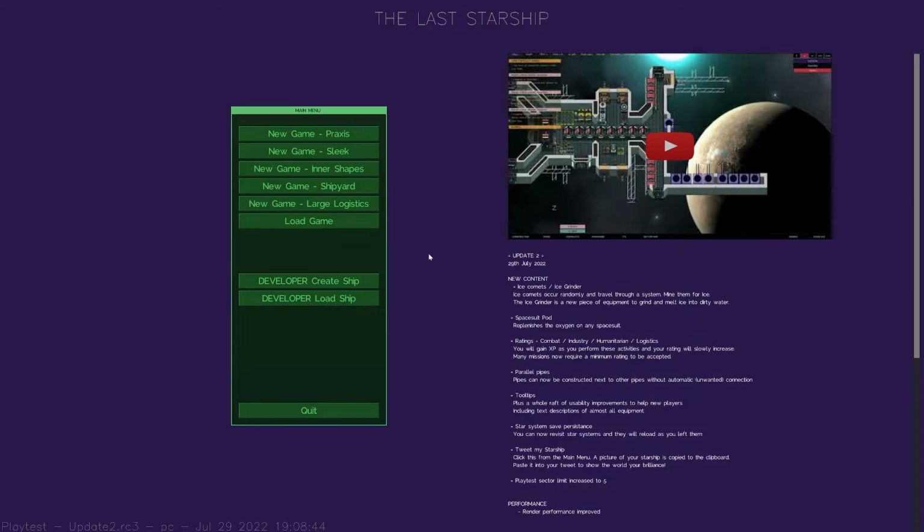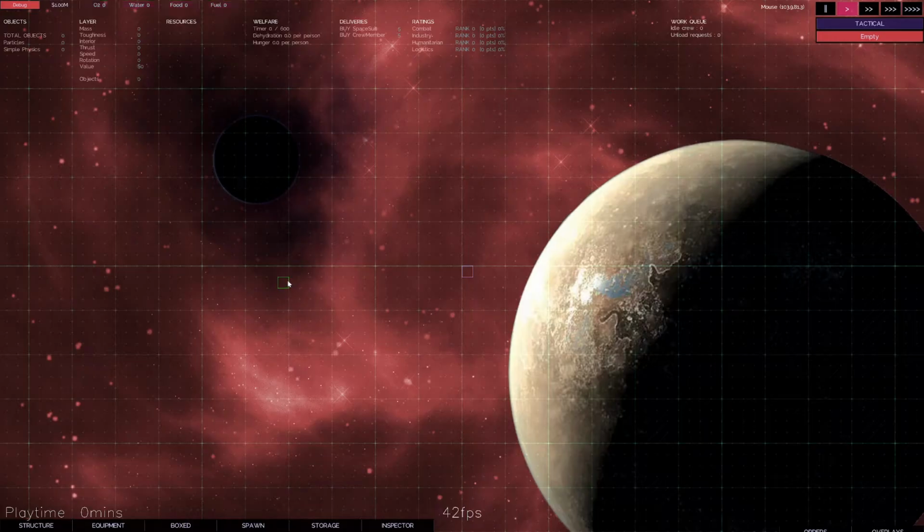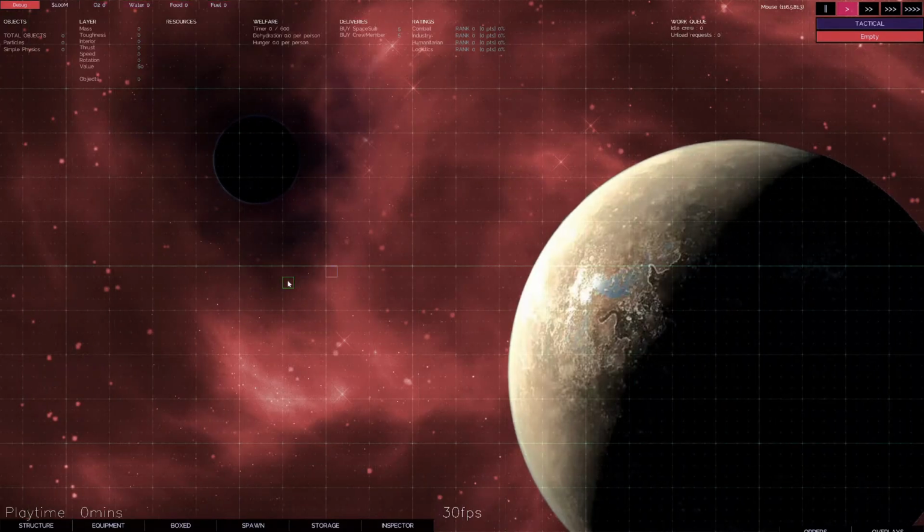We're going to do a tutorial today for the Developer Create Ship mode and explain how to make a basic ship in this creator here. Alright, so we jump right in, we got all this information on the screen. You can ignore most of it.